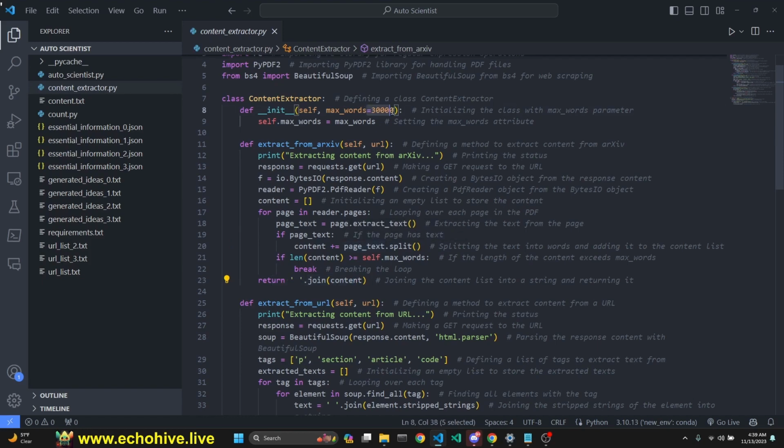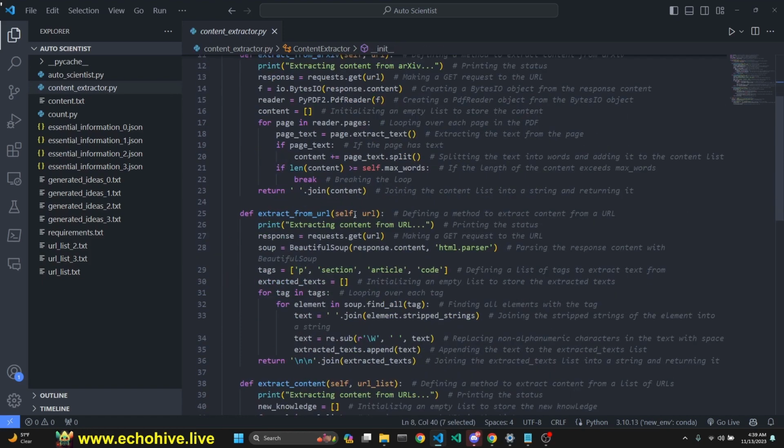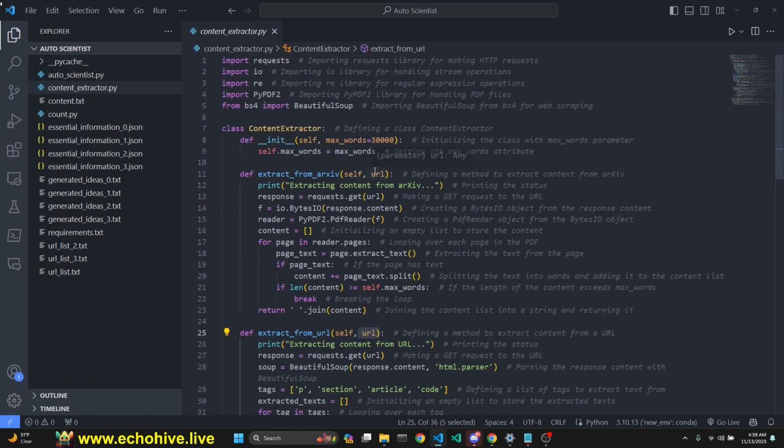We do set a max words count, so both when we are extracting from URL or from archive documents, PDFs, we are actually extracting the first 30,000 words. The new GPT-4 has a 128K context limit, but we do want to be mindful. Of course, 30,000 words is quite a lot. Probably almost all archive papers will fit in there, but feel free to modify this.